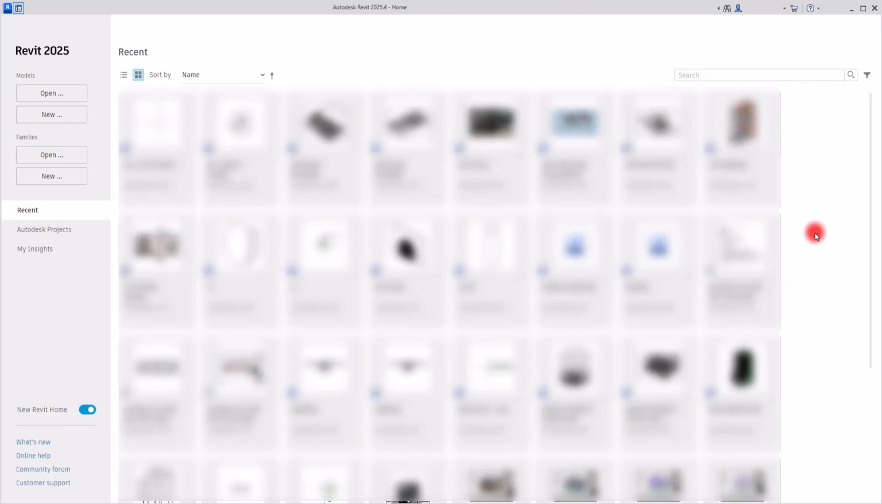The family that we are going to model in this video is one of those unique furnitures that you wish you could have in all of your projects. It might look a little bit challenging, but trust me, it has a very smooth process and we're going to model it as simple as possible.